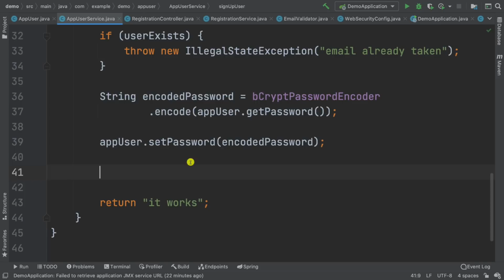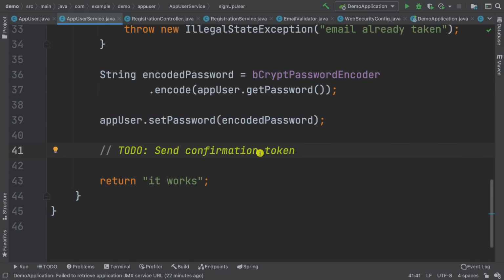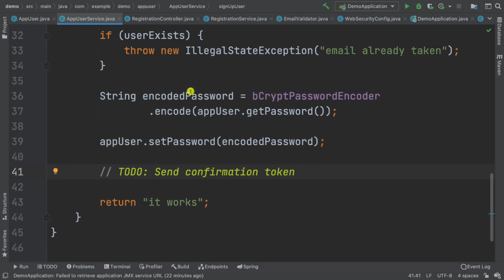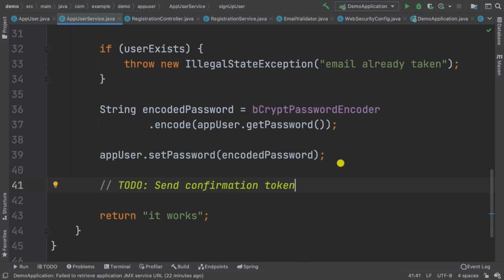And what we need to do later is let's actually do a couple of things here. So here I'm going to have a to do, and then we need to basically send confirmation and then token. So we have the user, right? So we have the user, we encoded a password, but now we actually need to save the user.